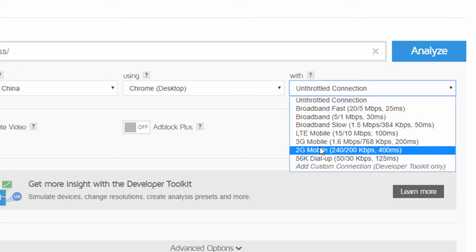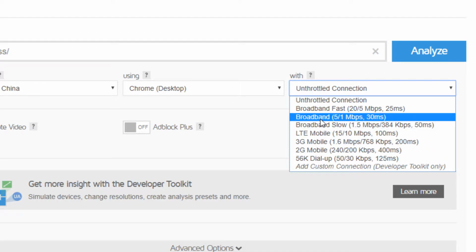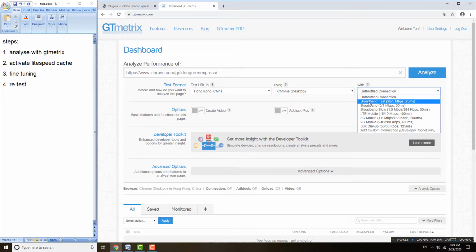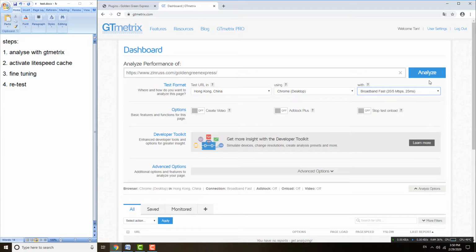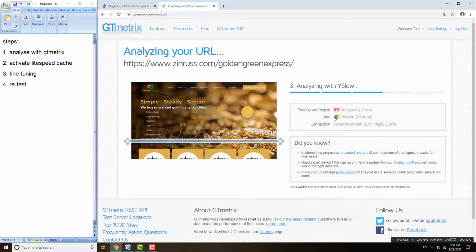You can also choose the connection type, for example 3G mobile, 2G mobile, broadband slow, broadband medium, broadband fast. I am choosing this one. So right now my setting is Hong Kong, Chrome, broadband fast. Okay, let me analyze this site. The process is quite fast, maybe 30 seconds maximum to complete.